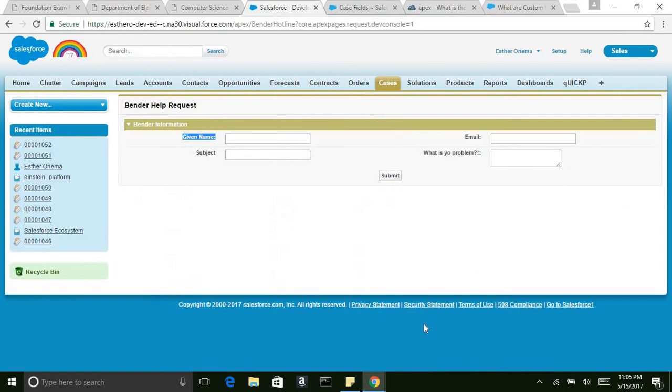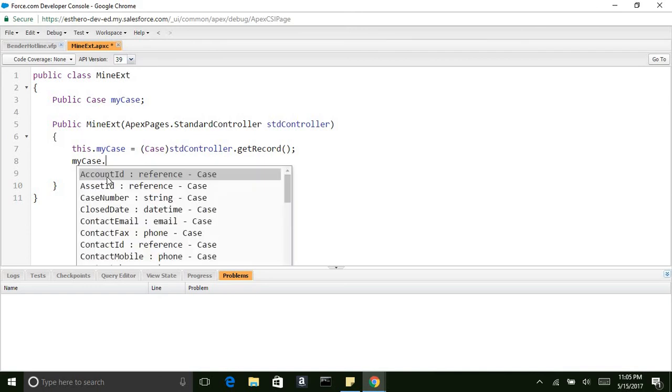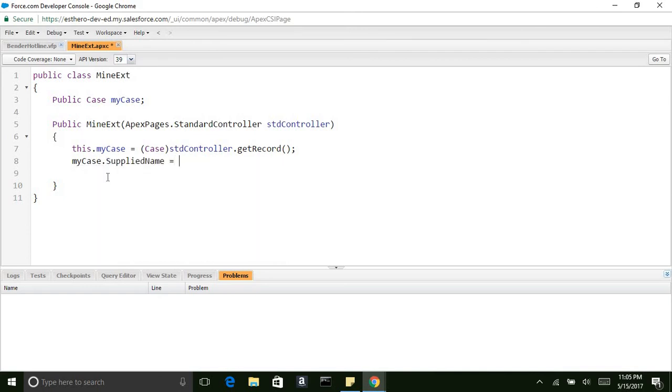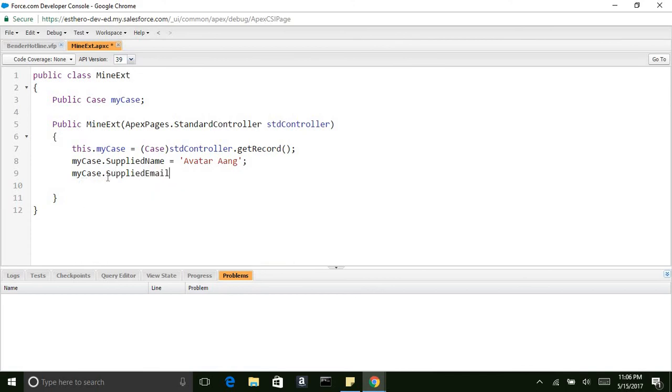I copy it and set that. Perfect. And I also said I want the email address to be populated as well. I believe this is correct. It should not throw us any errors.